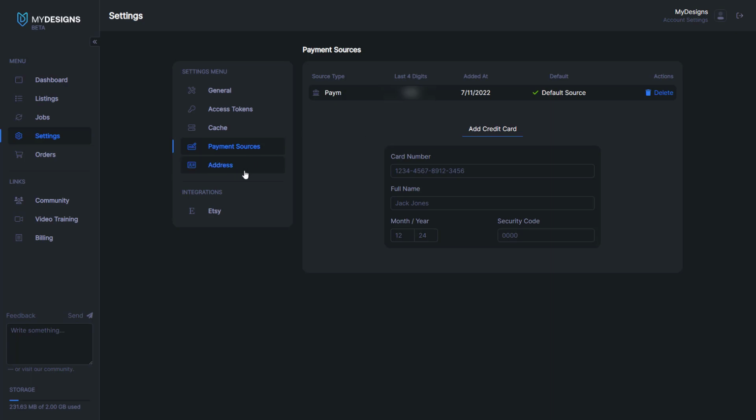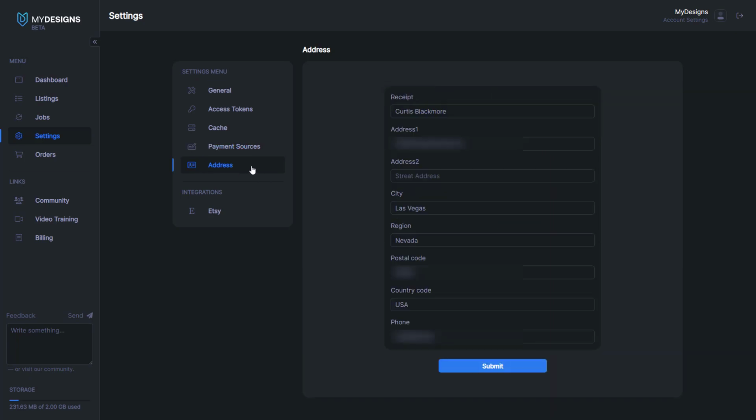And then the last thing you need to do is add a return address. You can do that by clicking the address button here and simply add an address that any of your products can be returned to if they somehow cannot make it to the customer. That's very rare, but it does happen on occasion. So this is the return address in case a product cannot be shipped or delivered to your customer.